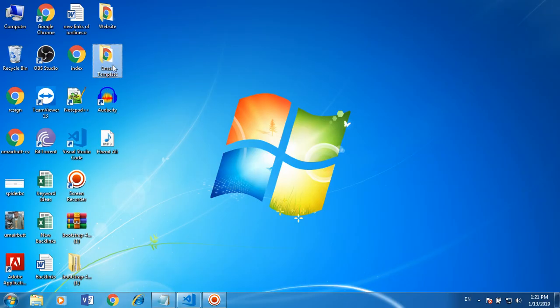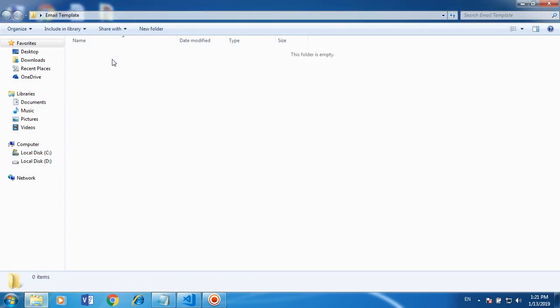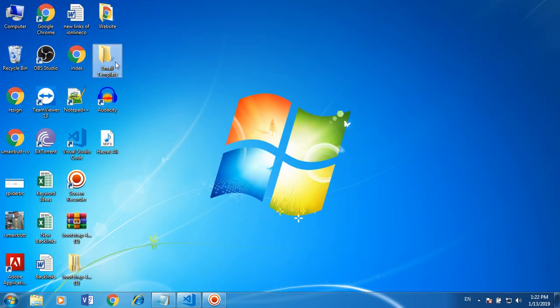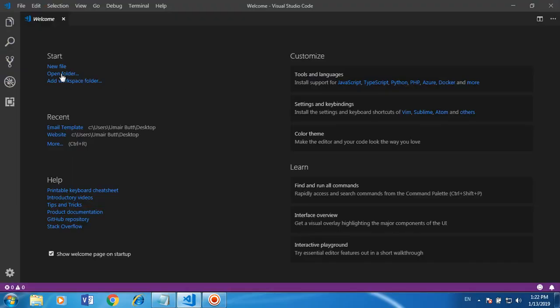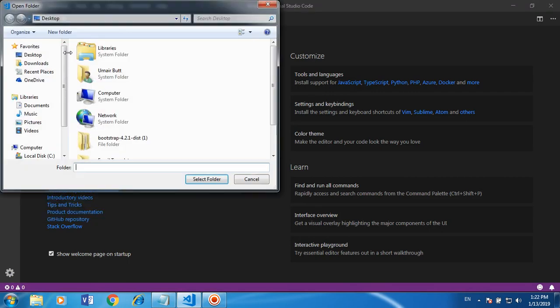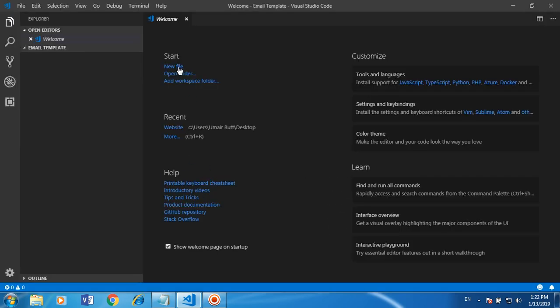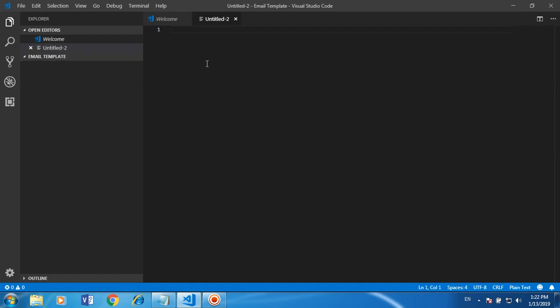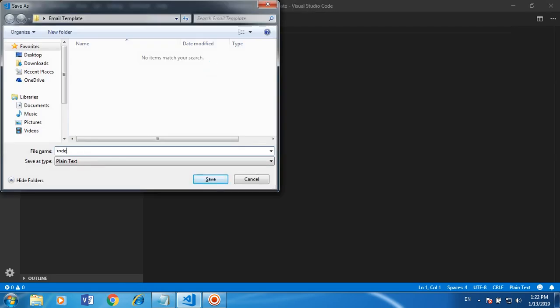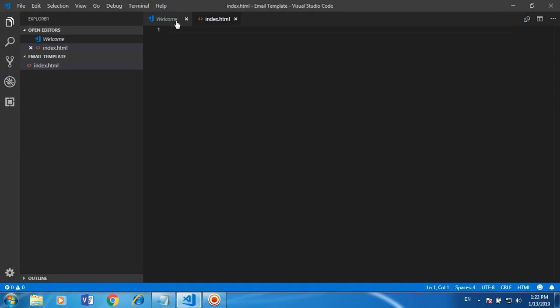First of all, create a folder like I have already created here, email template, and the folder is blank. In Visual Studio Code we can open the folder from here, or in File, Open Folder, and then select the folder and click on Select Folder. Now create a new file and save it as index.html.